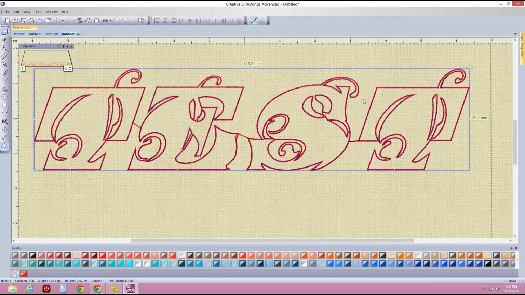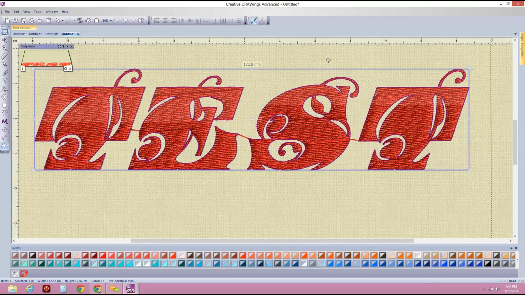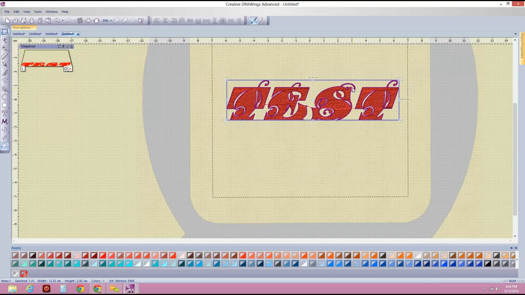And you can see, it's handled that font pretty well for as complicated as it was. We'll just make this red. How's that? So that'd be kind of an interesting font to stitch on something, which of course you would know to do in a satin stitch because of how wide it is.